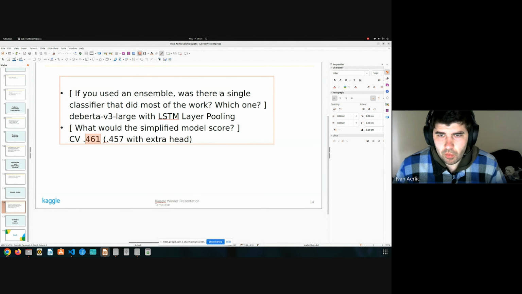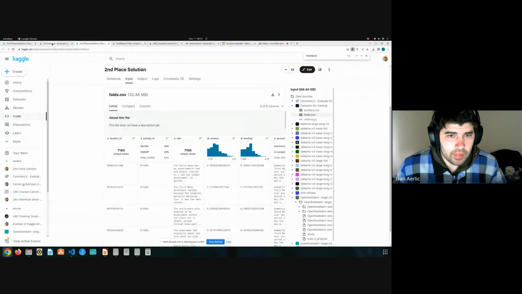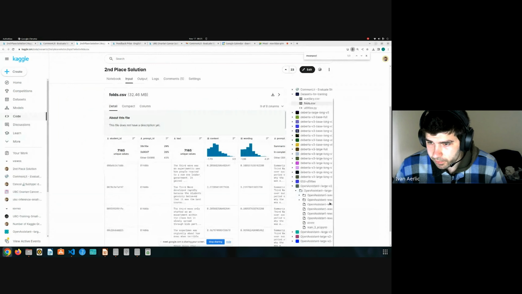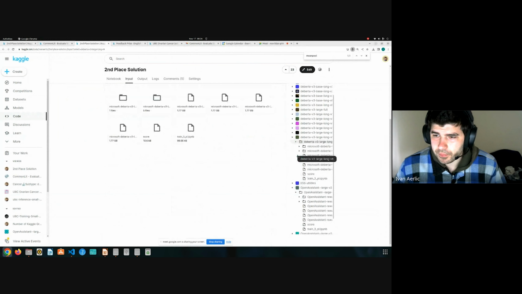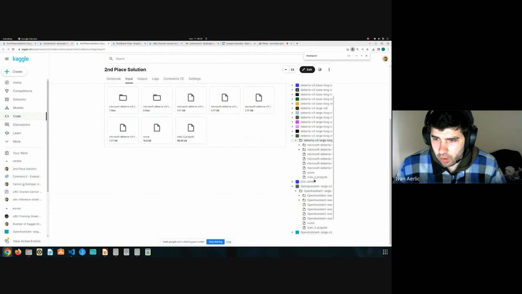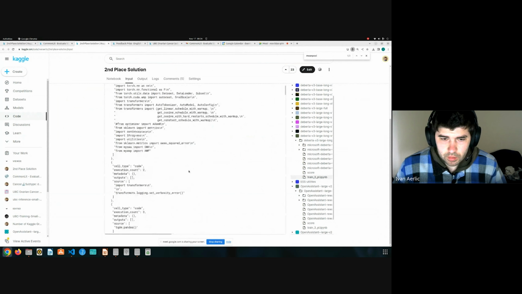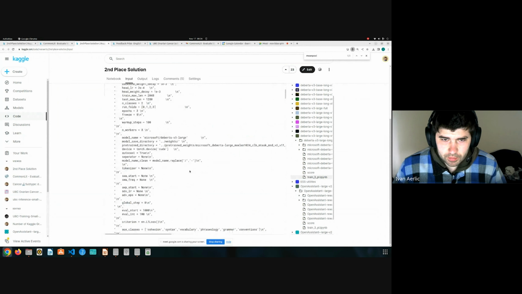Okay, if you use Ensemble, was there a single classifier that did most of the work? Which one? So yeah, the Roberta v3 large with LSTM layer pooling, not sequence pooling, layer pooling, did the best job. Where can you find that one? It'll be in this sidebar somewhere. I believe it's version 9. Yeah, it has all the weights and also has the training script. So training script will be there.